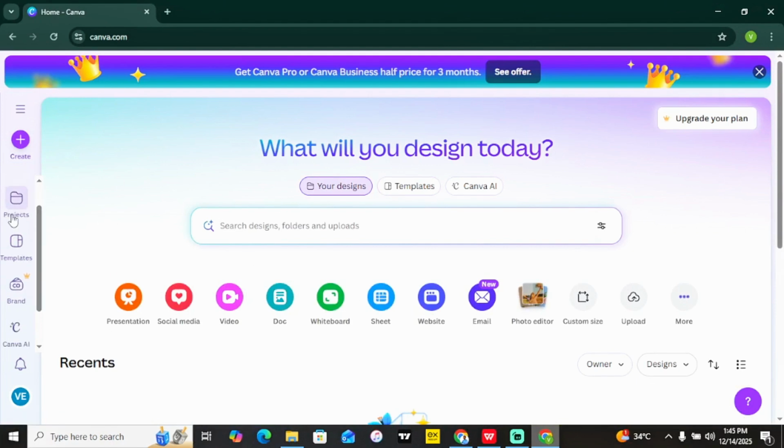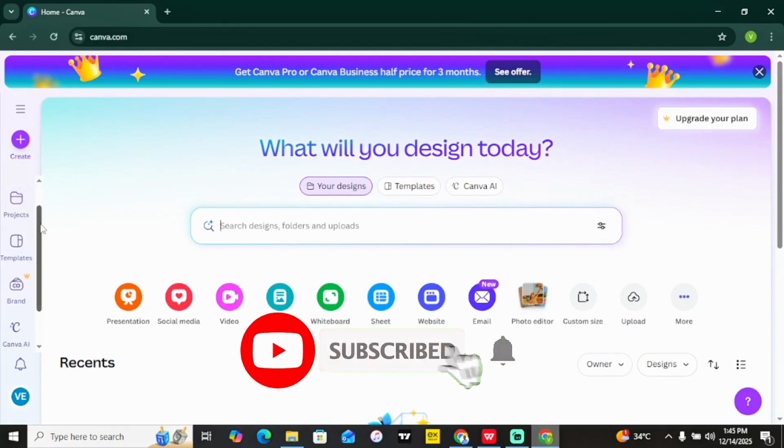Now, this area where you have projects is the area where you're going to see a whole lot of your designs. That is all what you've created on Canva. Let's say you logged out or you probably closed your Canva application, and then you're looking for what you just designed, you can simply find it over here in the project aspect.